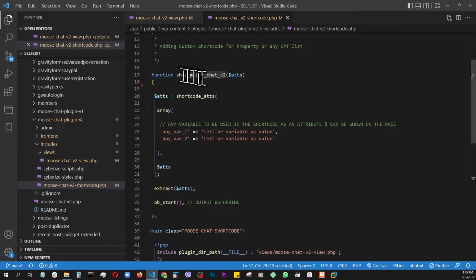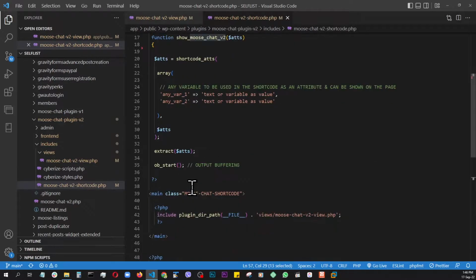This is the function show MooseChat v2, and it's getting in some attributes, using this shortcode_atts. This is my basic structure for shortcode attributes, but in this case I did not really need anything, so these are just fake stuff in there. It's sort of like a template just sitting in there. If necessary, I could add features to it and extract them with this extract ATTS, and then use them in my plugin.